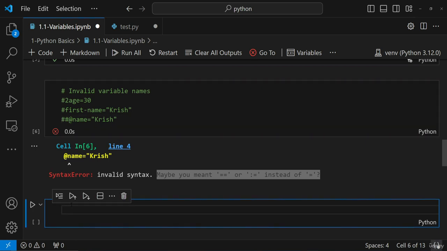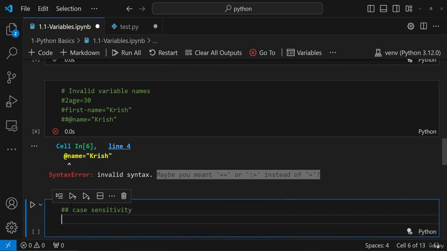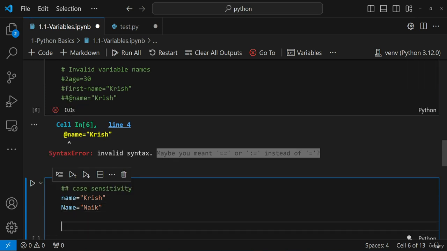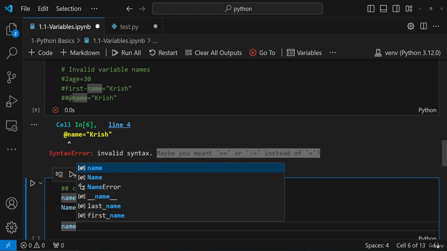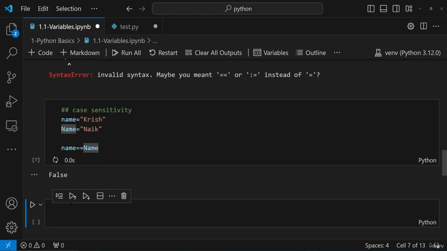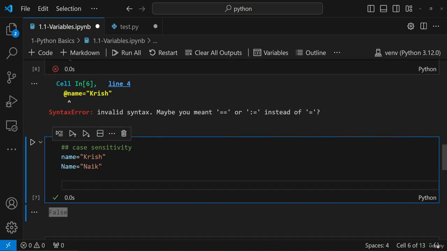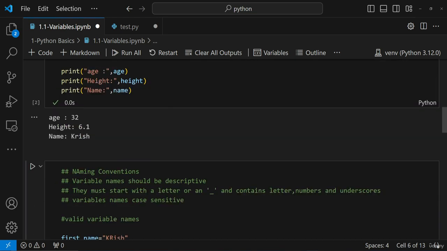And already I have spoken about case sensitivity. If I define name is equal to Krish, and let's say I've defined Name with a capital N is equal to Nayak, both of these are different. It is not the same. If I really want to compare, can I compare like this? name double equal to Name. It will be giving false. If the values are the same, it will give me true. But in short, you can see that these are different identifiers. Later on, I can do the comparison operation. So obviously case sensitivity is also there. So this was related to the naming conventions.